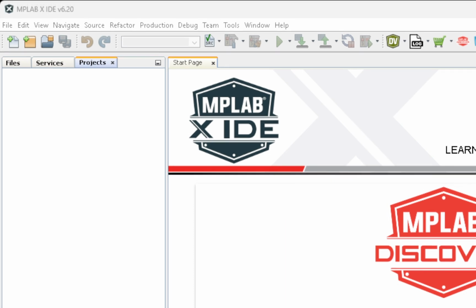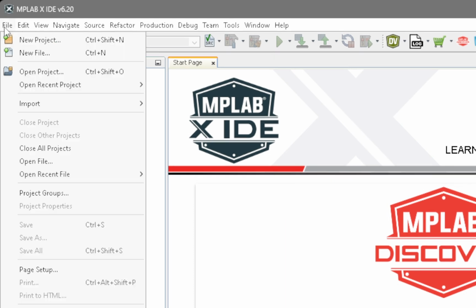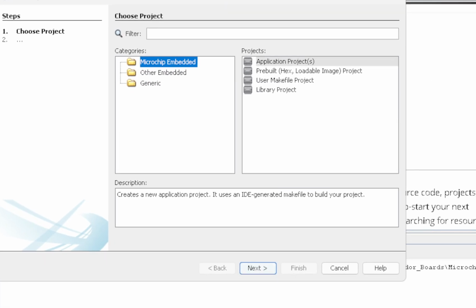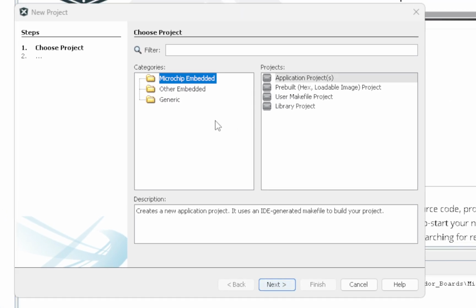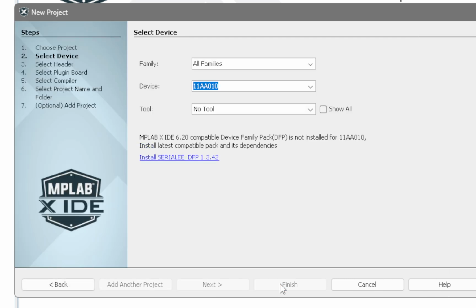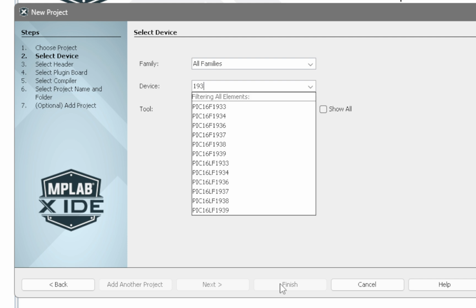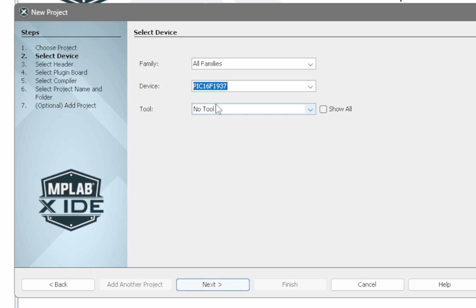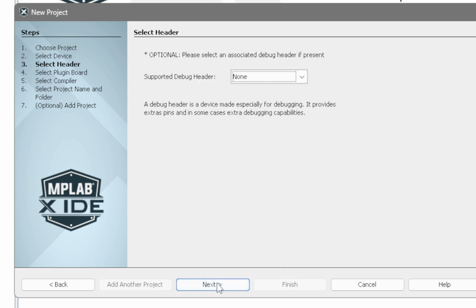So first thing you need to do is create a new project. So you go File, New Project. Move the window. Microchip Embedded, and an application project. I'm using MPLAB 6.2. Next. Select the chip 1937, and it will give you a list, and it's filtered on that 1937. And then I want you to select Simulator. That's it, Simulator. We're creating a simulator program.